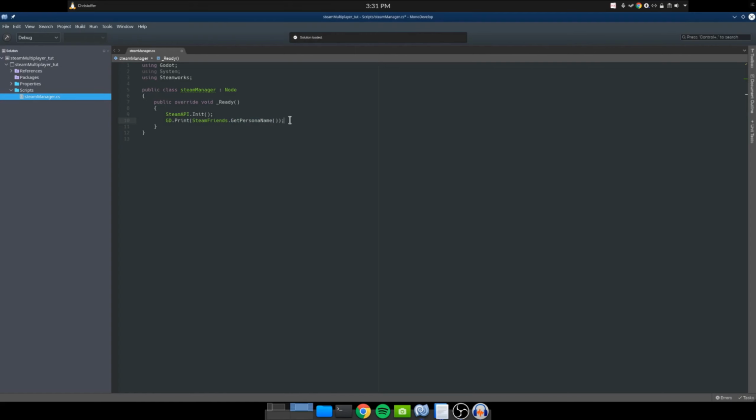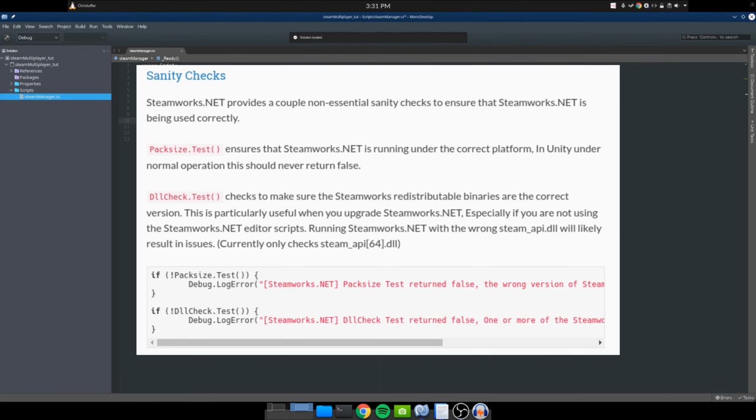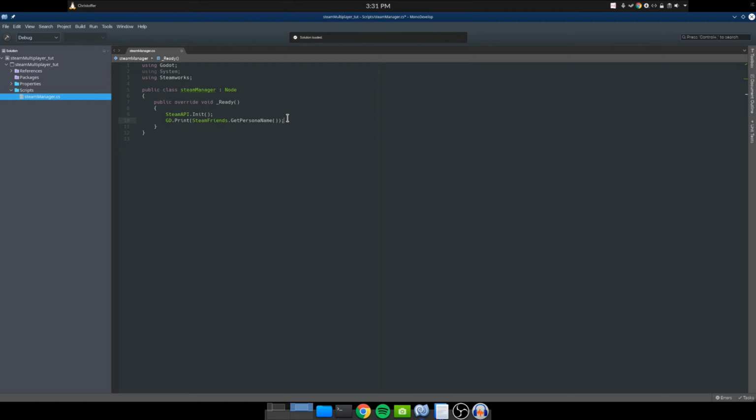Alright, so let's start by doing what Steamworks.net calls a Sanity Check in their documentation. This checks that the library is running okay, and if not, then throw an error. So we're actually just going to delete this stuff that we made last time, and there are two checks that we're going to make. The first test is called the pack size test, and the other one is called the DLL check test.